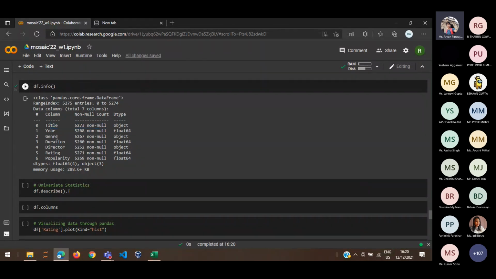These 7 columns are name, title, year, genre, duration, and so on, with their data types, like year is of float data type, and director name is object. So strings are treated as object by pandas, so there is nothing to worry about that. It is the same as strings.